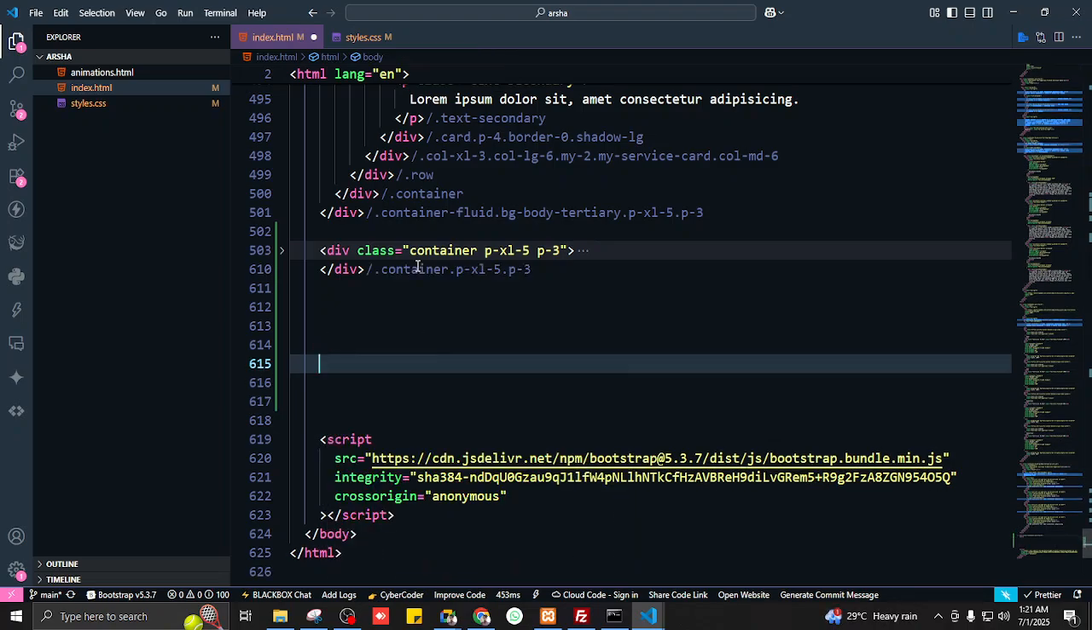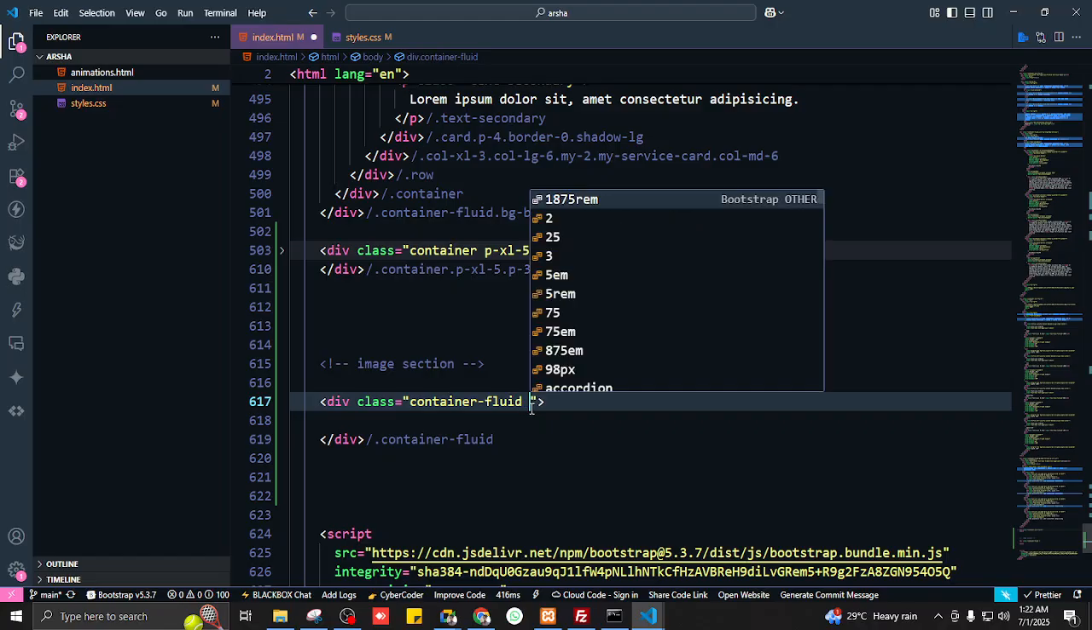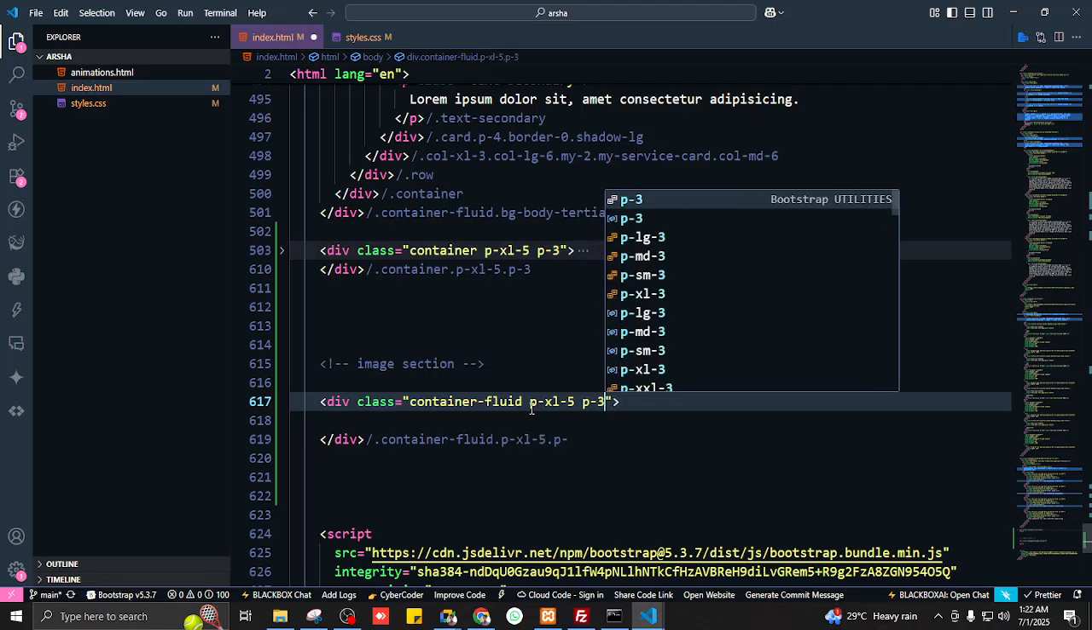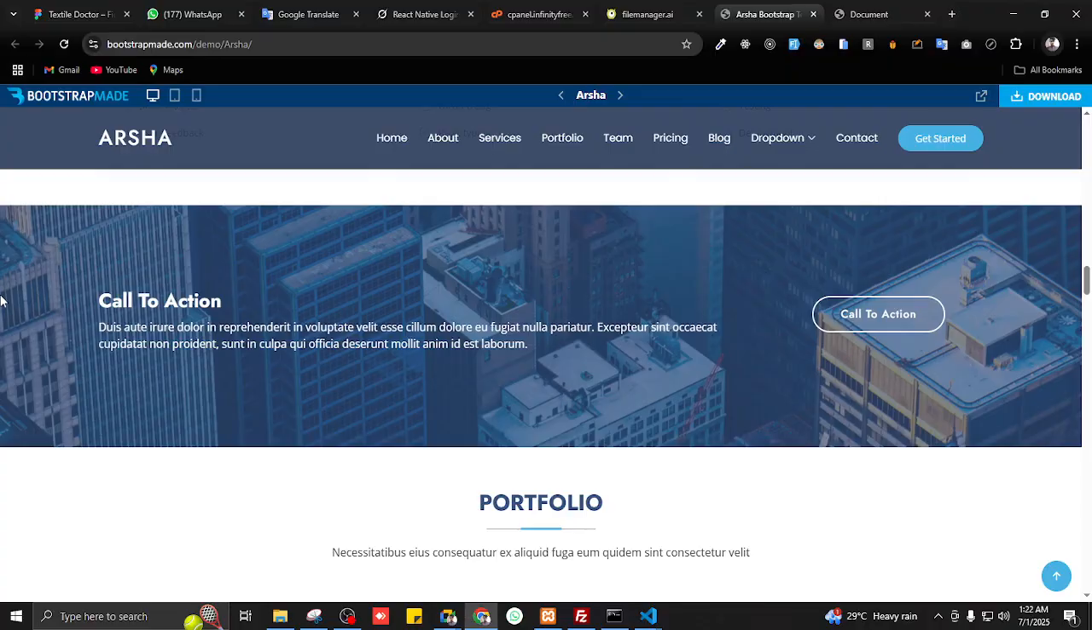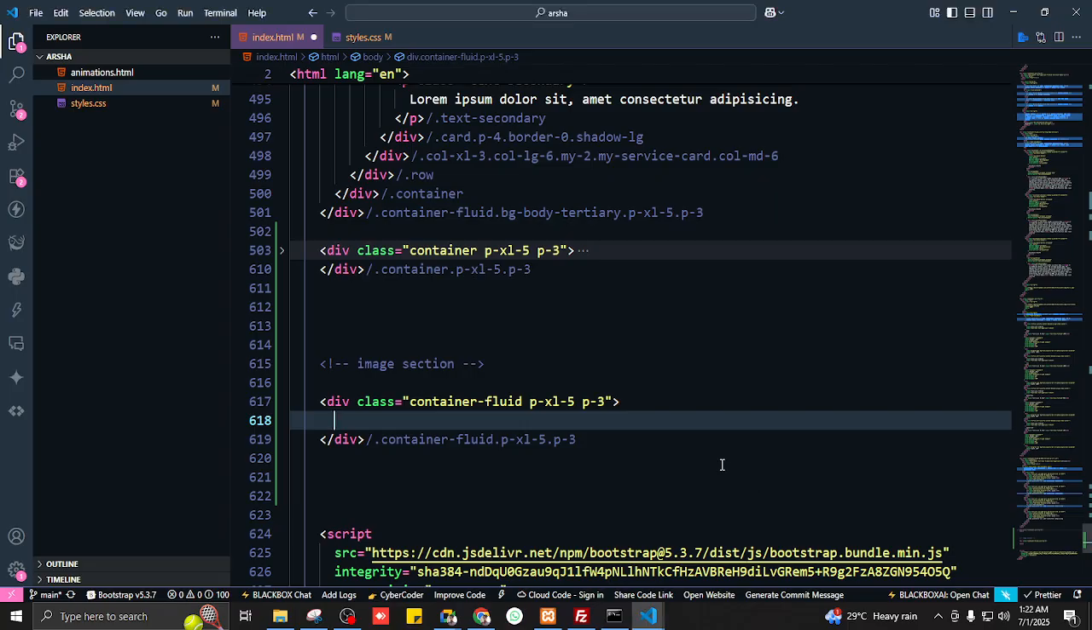I'm gonna put a comment, and yeah, so we'll have a container-fluid, container dash fluid, and we want to have padding, so px-5 and p-3. Okay, so inside the container fluid, do we have a container or is it just a container fluid? Yes, we do have a container. So we're gonna say container, and we want to give this one padding as well, because we want to have a lot of space from here.